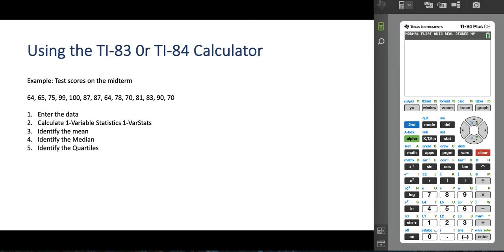Okay. Now what I want to do is show you how to do this on your calculator using the TI-83 or the TI-84. The calculator I'm demonstrating with is the 84, but the 83 will work just as well. Okay, so here are the steps, and then I'll go through them. First, we're going to enter the data. Then we're going to calculate the one var statistics. And from there, we're going to identify the mean, the median, and the quartiles.